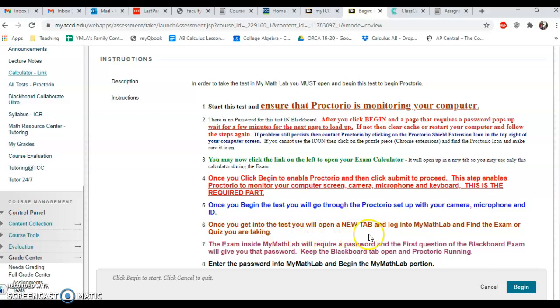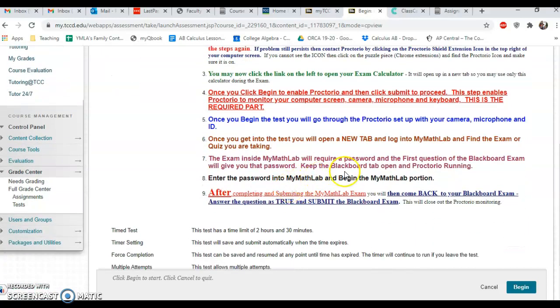Once you get into the test, you'll open a new tab and go into My Math Lab and find the exam or quiz that you're taking. The exam inside My Math Lab will require a password. And the first question of this exam that we're about to begin will give us that password. Now, this is the key part. We must keep the Blackboard tab open and Proctorio running.